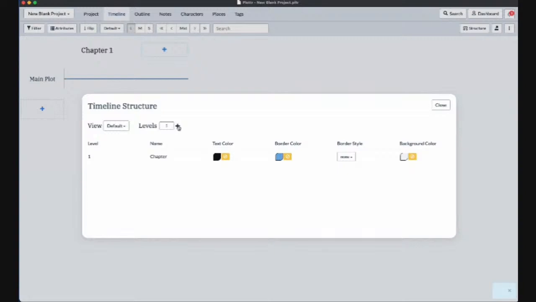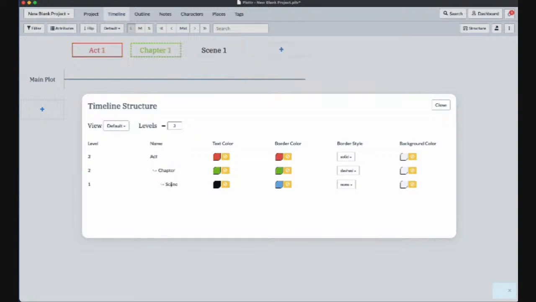Notice when I click the level, it changes this chapter to scene, and now I've added an act to the levels, and you can see on the timeline my act, chapter, and scene. You can also design with text color, border color, and style for your heading cards.